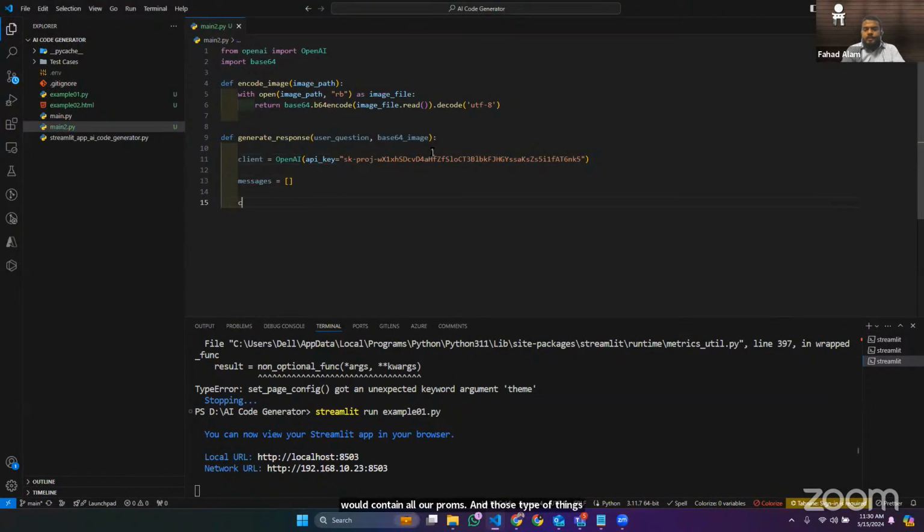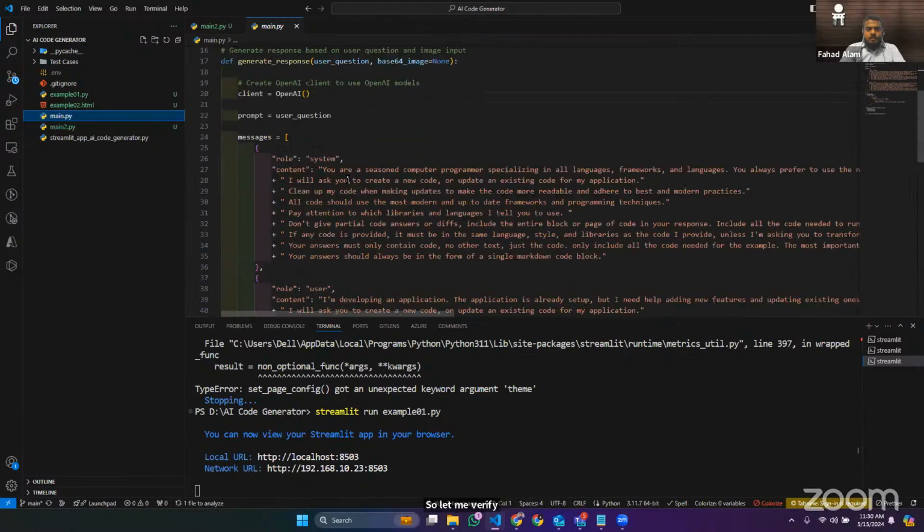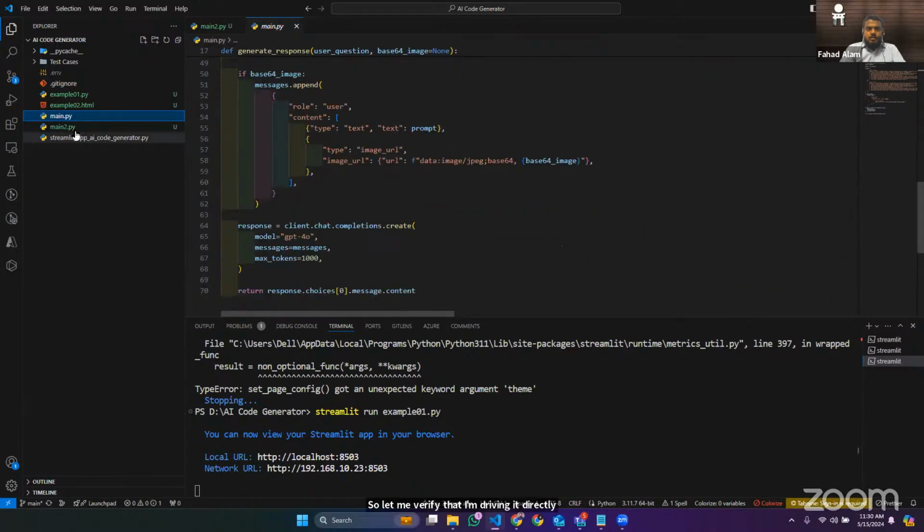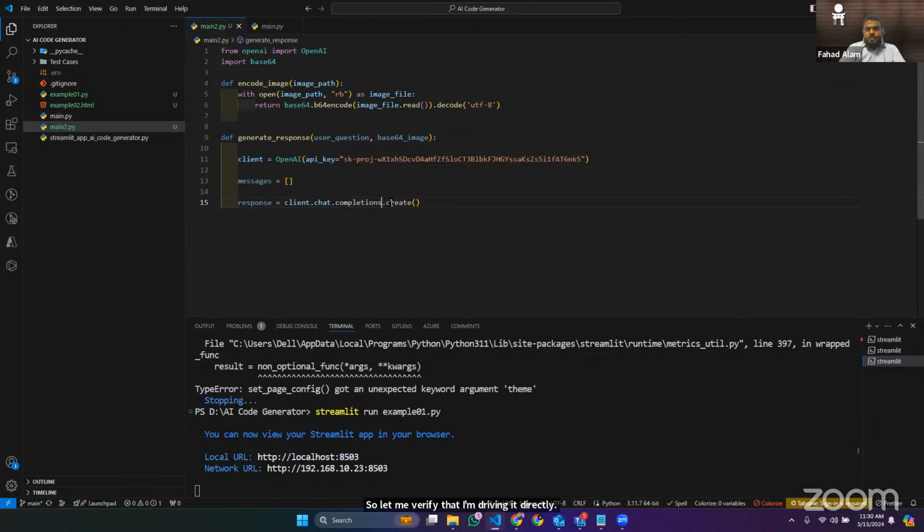Then there is one more step. We will go to the client.chat.completions.create. And this method would be the one which would be communicating to the models. So let me verify that I'm typing it correctly. So it is completions.create.